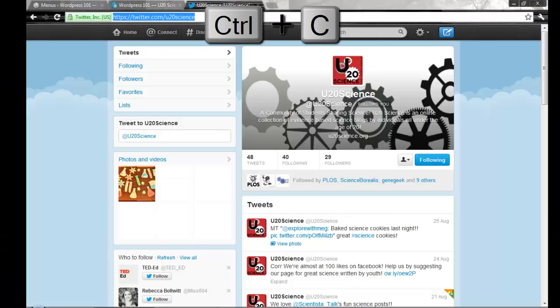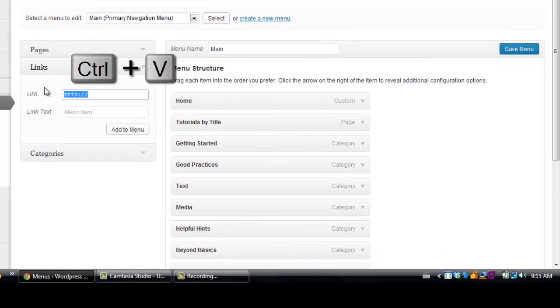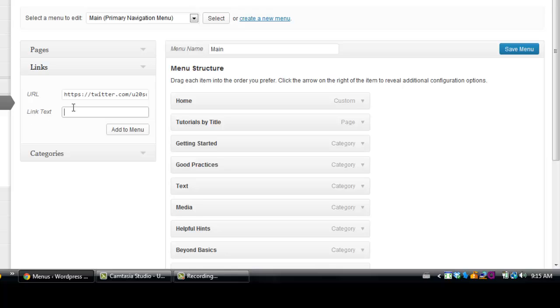Copy the URL of the site you would like to link to, and paste the URL in the URL box. The link text is the title that will appear on the toolbar. I'll call this Tweets because I'm adding Twitter. Next, click Add to Menu.